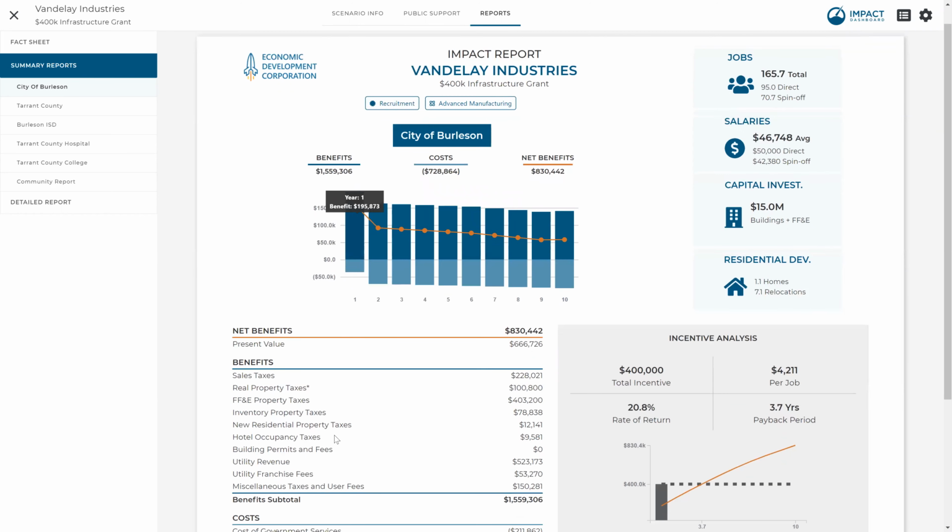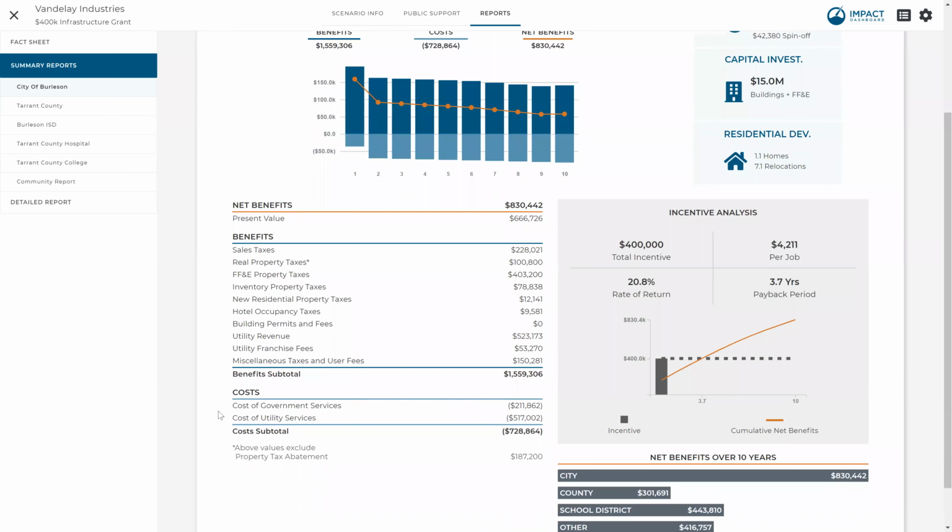If I scroll down, we can see more detail on the specific revenues and costs here. We've got some sales taxes, property taxes of different types. You can see all the different things. And so the benefits that you'll see in your model are going to be specific to your community and the taxing structure and so forth. Again, we're looking at a Texas-based community. They're taxing everything. You can see inventory, property taxes, and everything here.